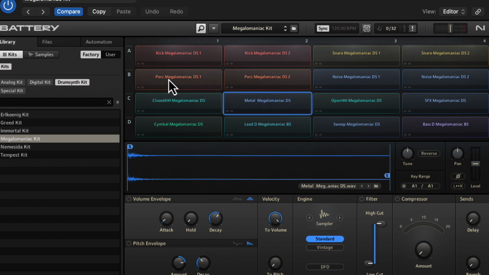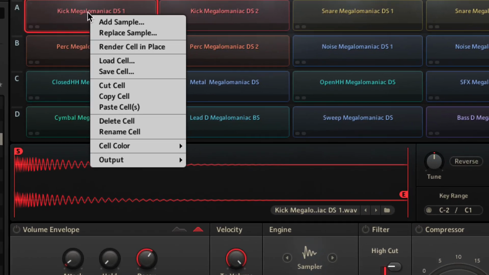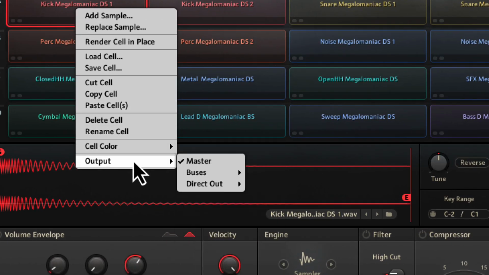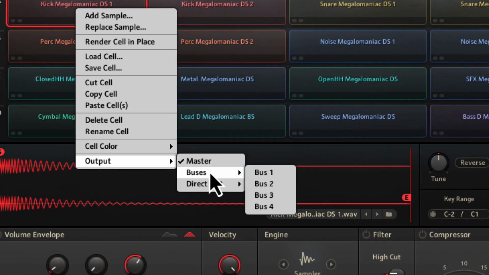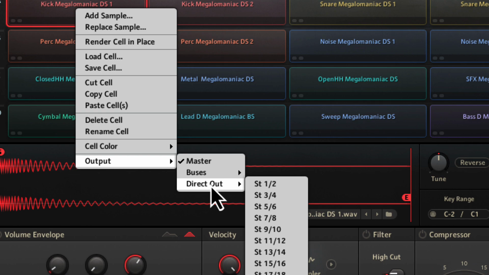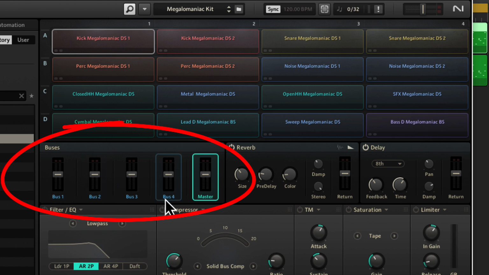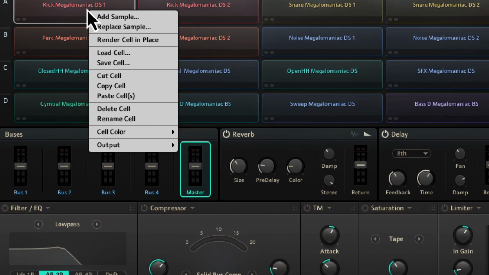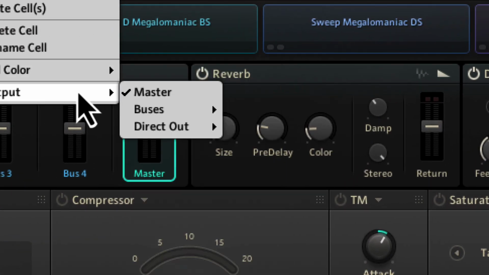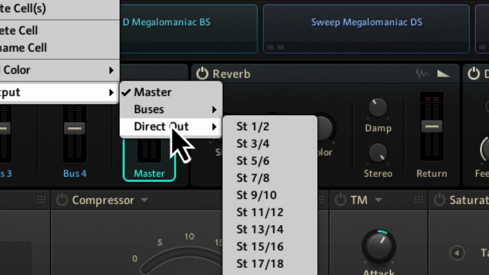Now, the trick is to do this. Click on here and then go to output. Then we have a master, we have bus options, and we have direct out. The master is the master out of Battery here. The buses, we have four drum buses here as well, but we want to do our routing. So what we've got to do is come to our direct outs.